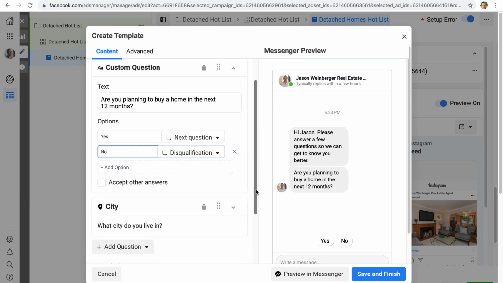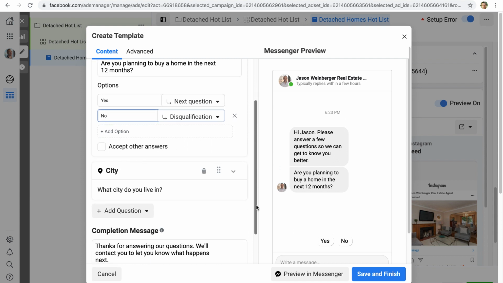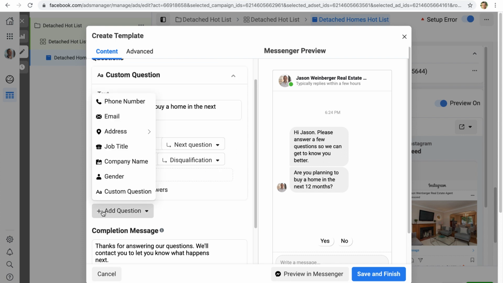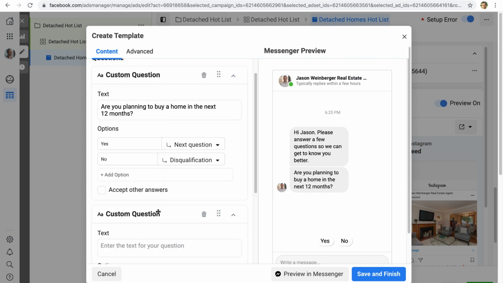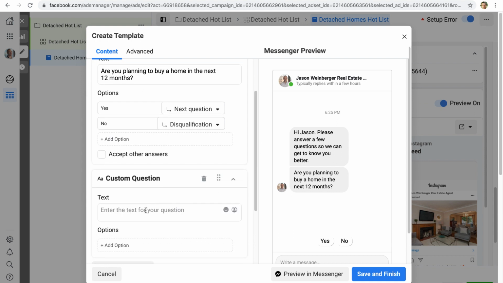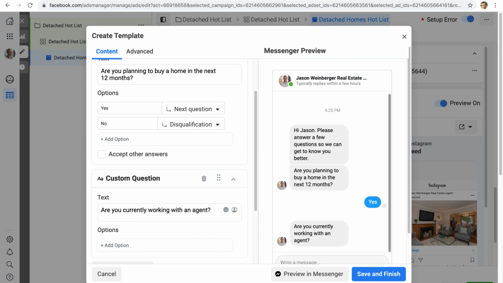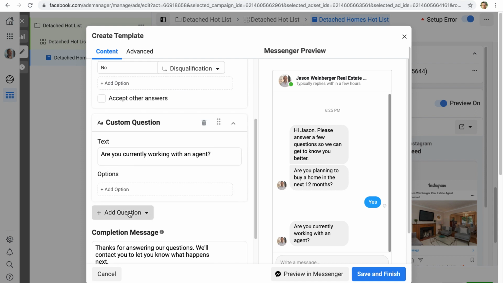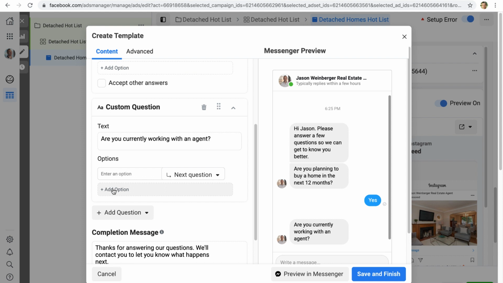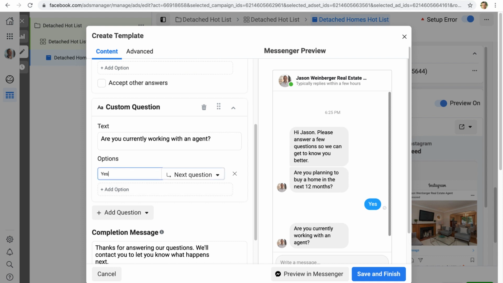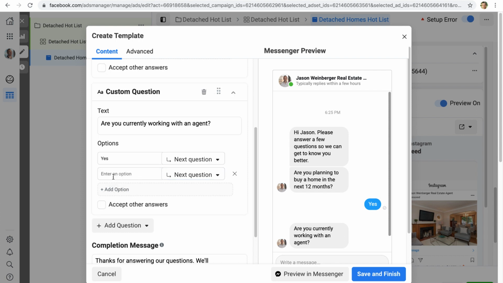So if they select yes, it's going to prompt the next question. So I'm actually going to just click this little garbage can to delete this question, "What city do you live in?" And I'm going to click on add question and then select custom question. So we're selecting custom questions for everything. So the next question is going to be, "Are you currently working with an agent?" This is another yes or no question. So I'm going to click on add options, and the first option is going to be yes, and the next option is going to be no.